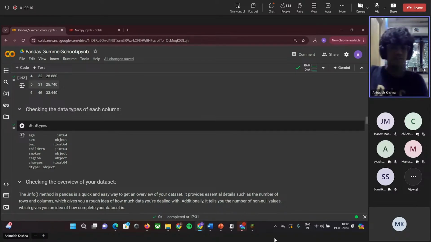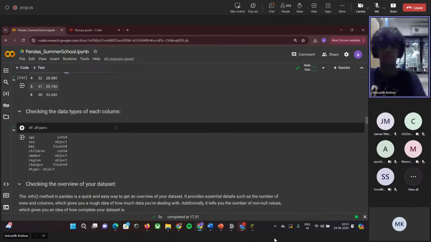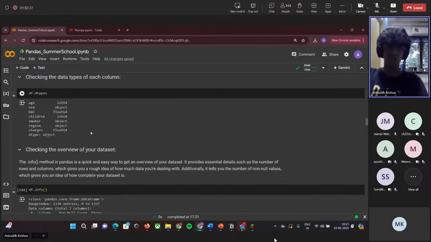Now, children is again an integer. You cannot have decimals of children. It will only be 0, 1, 2, 3, and 4. Smoker is an object, string, yes, no. Both are words. Region is southeast, northeast, southwest, northwest, and that's also a string. Charges is float64. You can have decimals of charges. You can basically have both integers and decimals of charges, so it will also be a float64.